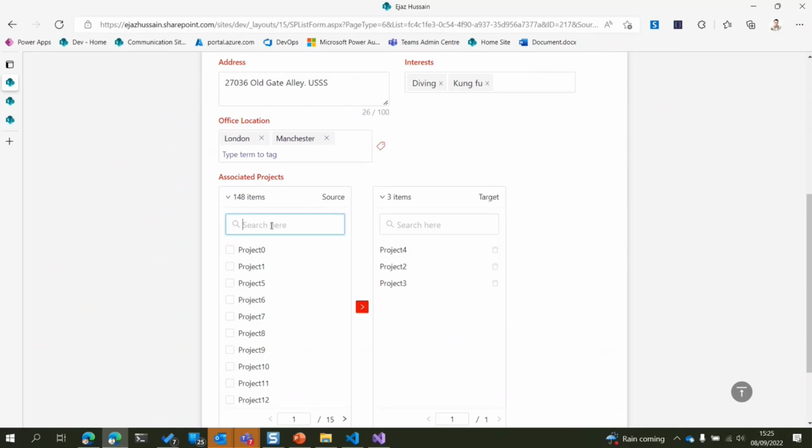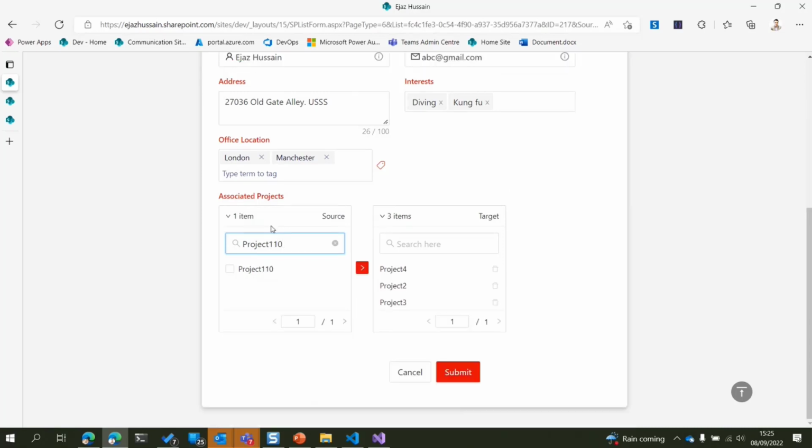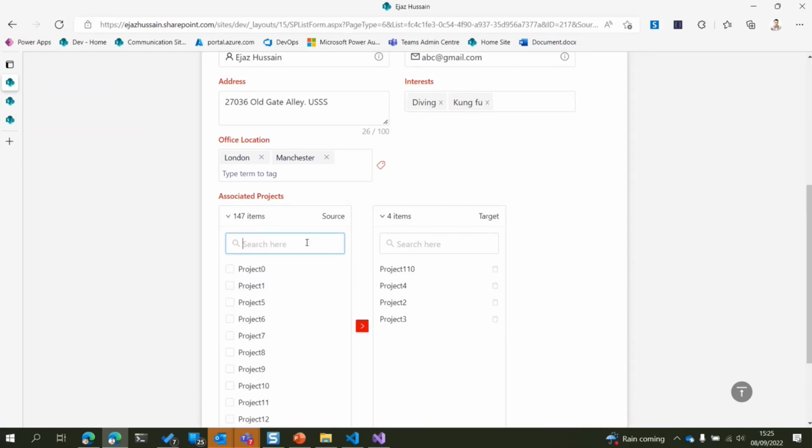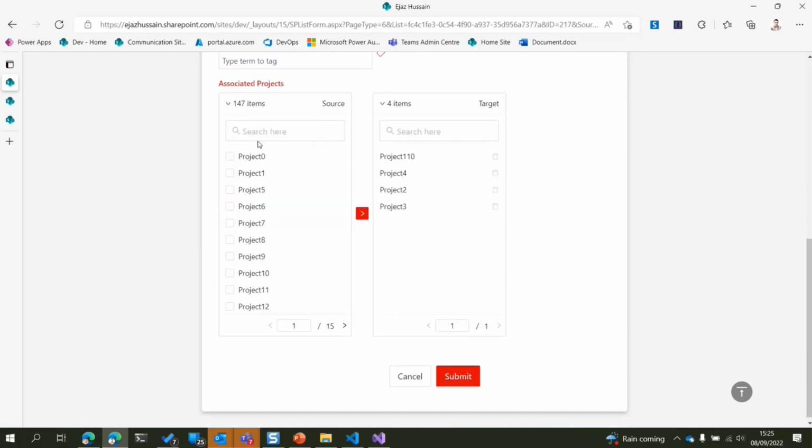So now, if I need some item, let's say project 110, I can simply get there, select this, add it into my associated items, and submit. Or I can cancel this. So I can select and navigate through here, or I can select this whole page, etc.